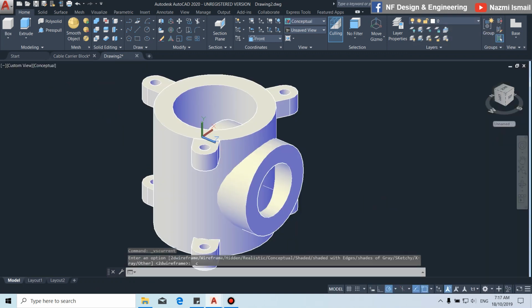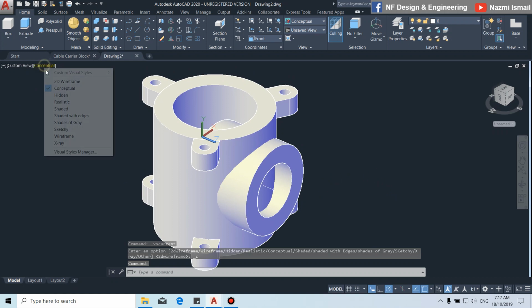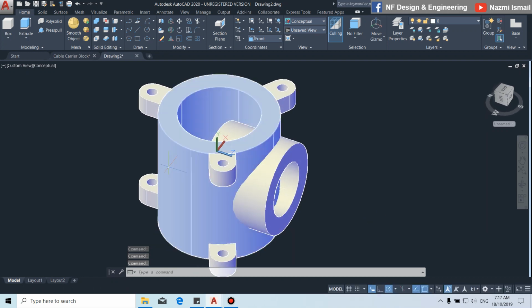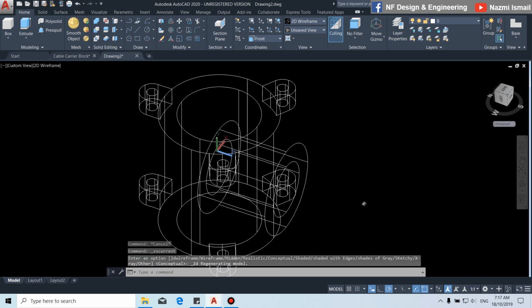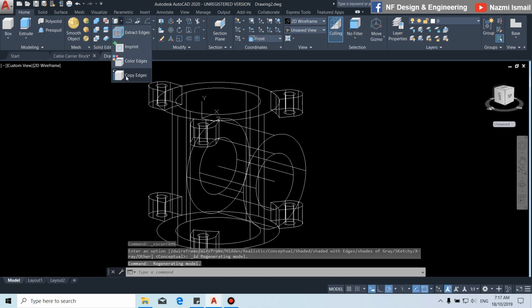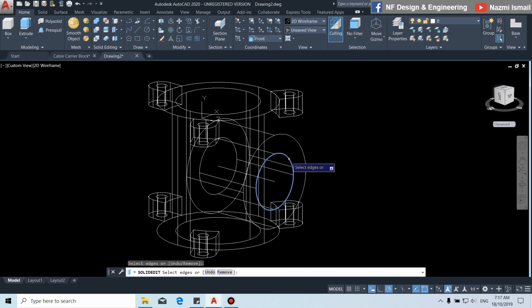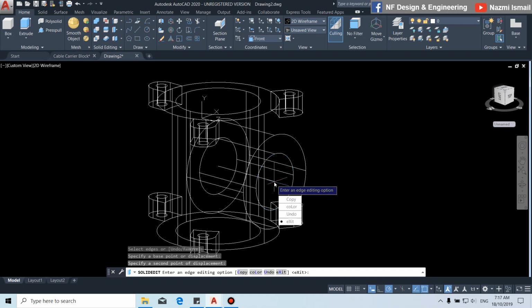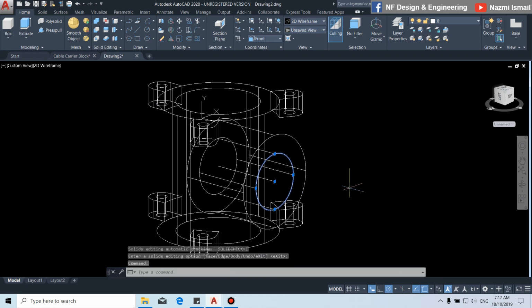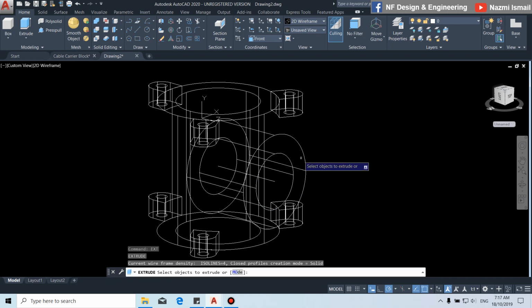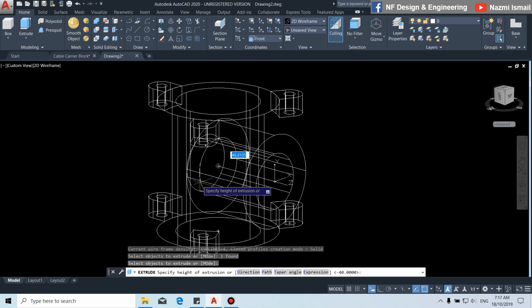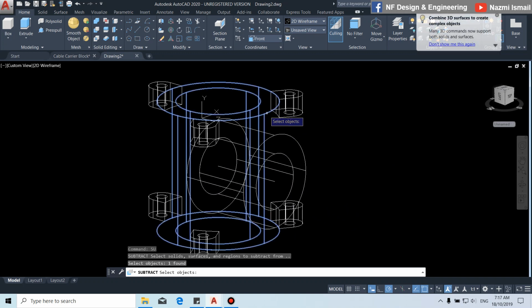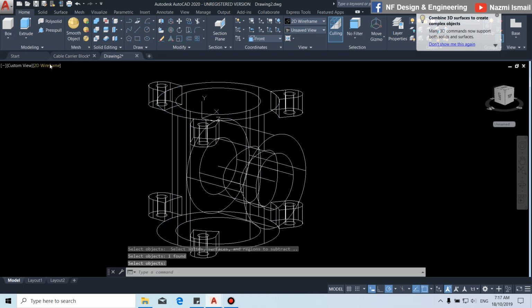Next, we need to subtract this part because we need to create a hole inside here. By using the copy edges, we copy this edge, press enter. Then we click this base point, then click this center once again. So you can see the edge. By using the extrude command, press enter, then select the circle and extrude inside like this. By using the subtract command, we subtract this part and this part. So you can see the hole.